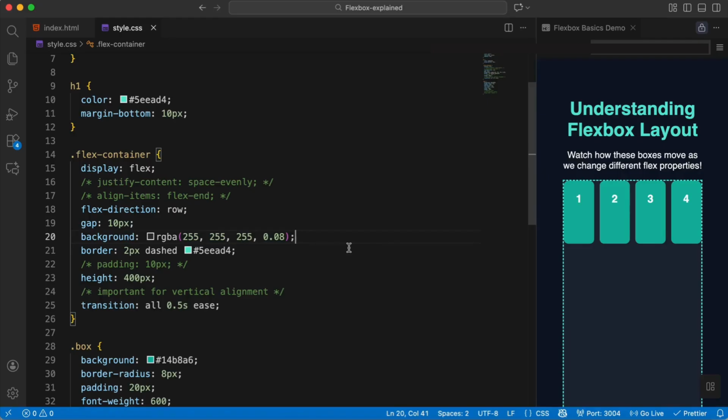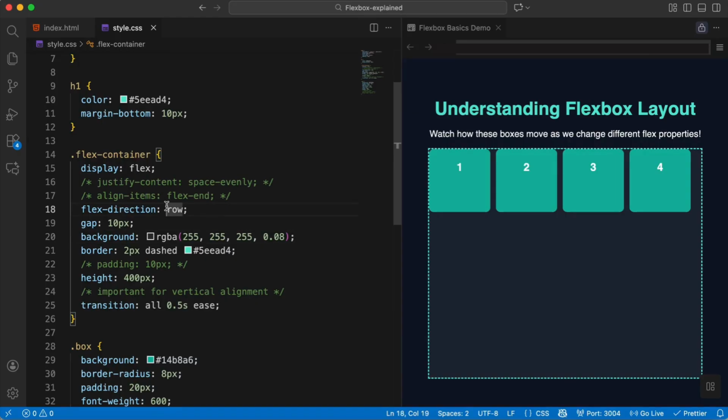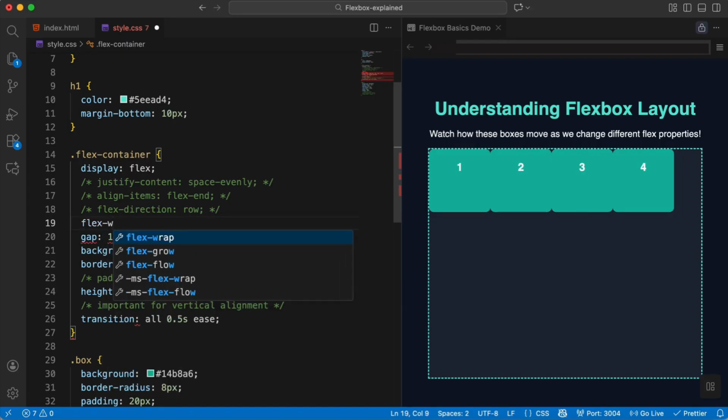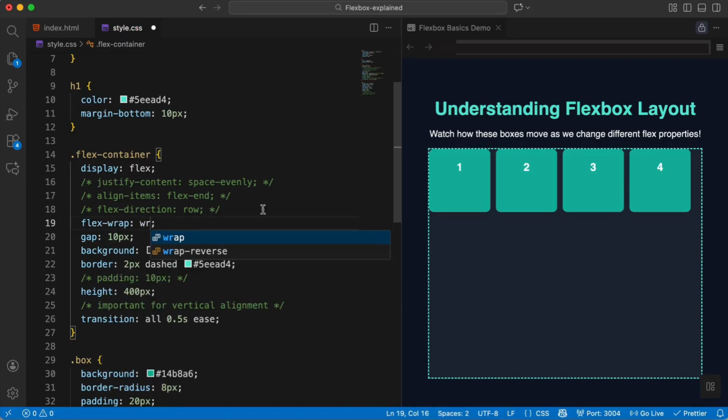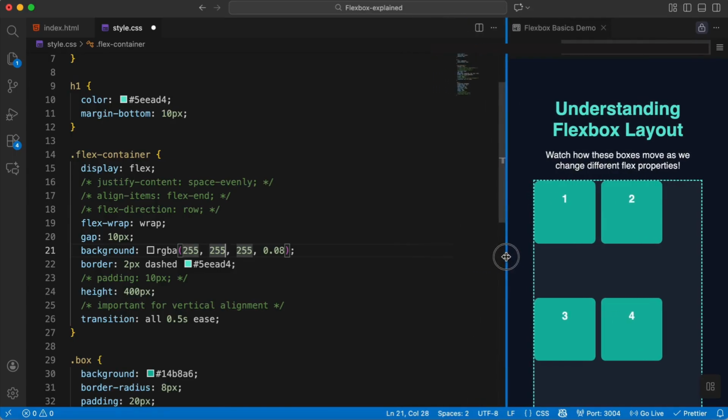But if I switch that to flex wrap, the boxes that don't fit automatically move down to the next line. So let's see. One box down, two boxes down. Much better, right? This is super handy when you are building responsive layouts like image galleries, card grids, or product lists.